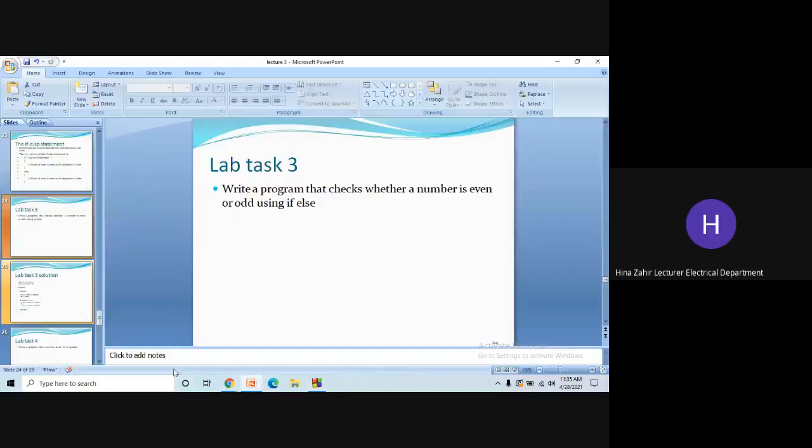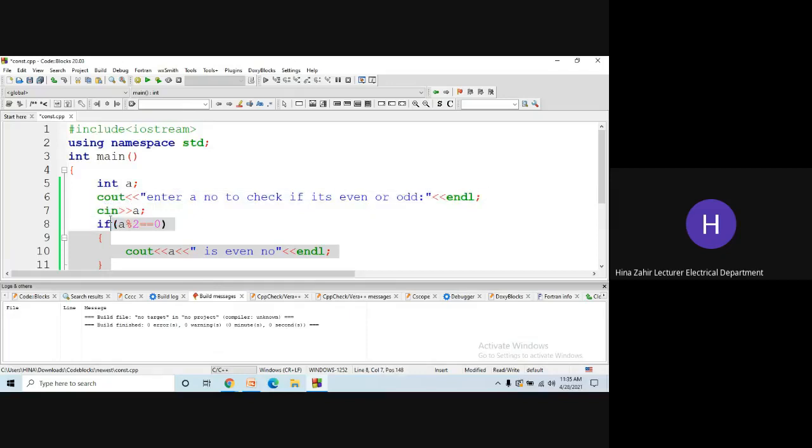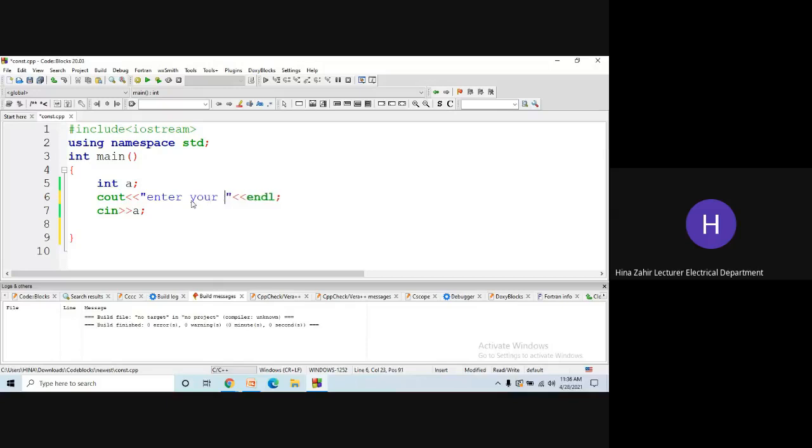Okay. Now let's go to lab task 4. This is also a very good lab task. It says write a program that converts scores into grades. Scores means a student will enter his number and the compiler will tell him that you are pass or fail. Enter your score, or score means the marks which you, let's name the variable score. So the student will enter the marks and it will go to the variable score.